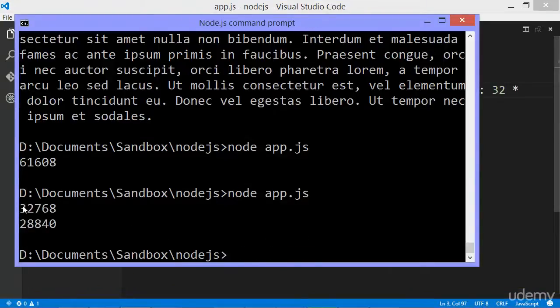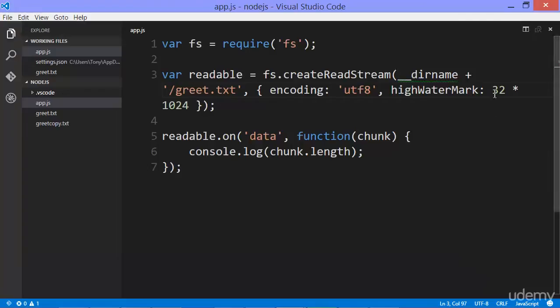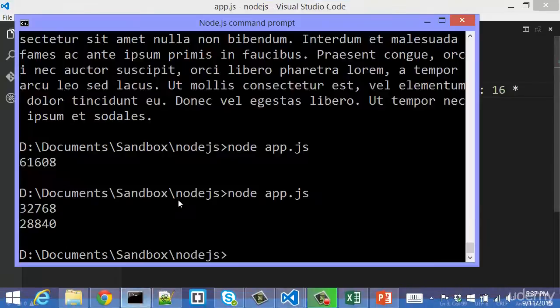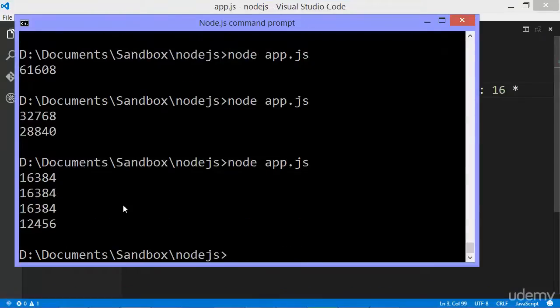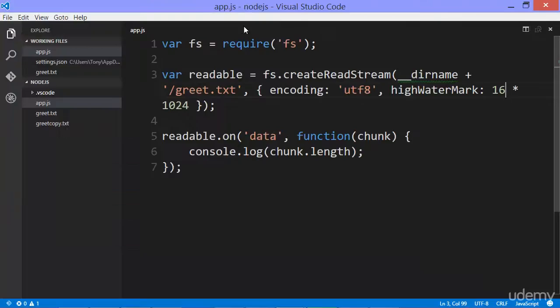There. See the two chunks? 32 kilobytes, and then the rest. And I could shrink down my buffer and say I want each chunk to be at most 16 kilobytes. There. I got my data event 4 times. The stream emitted 4 chunks, and I could process them.